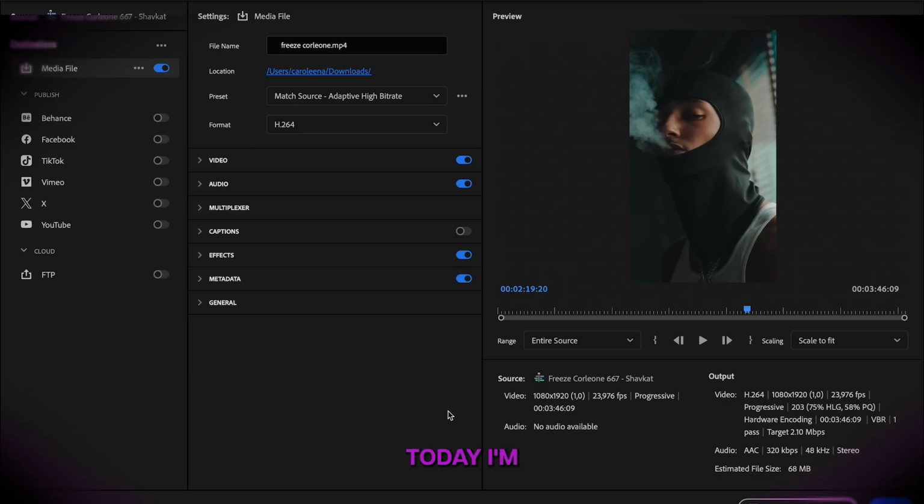Hey guys, today I'm going to show you the best export settings for your short form content on social media and also for your music videos. Let's get straight into it.